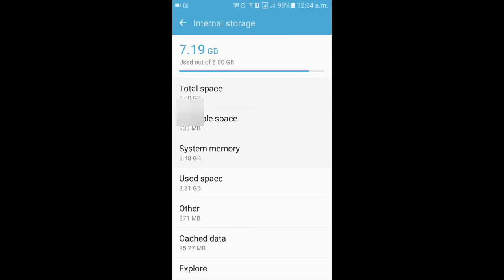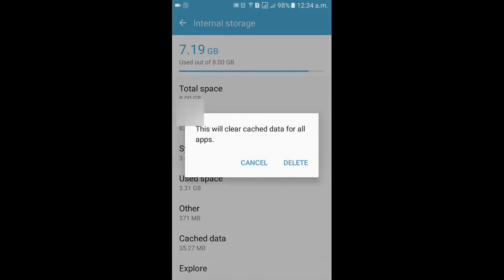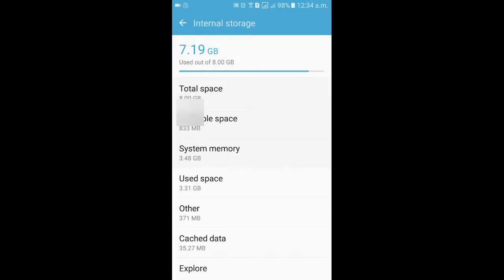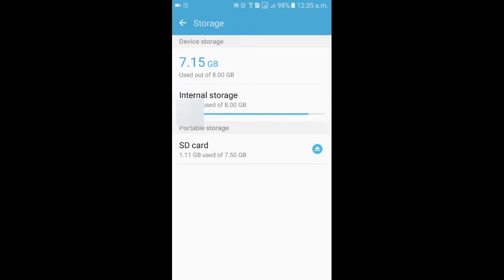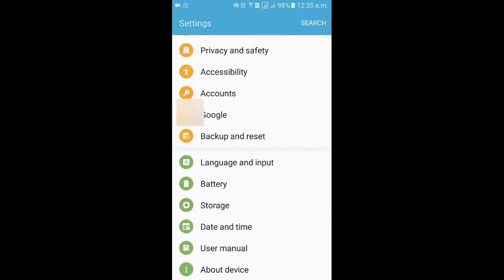Sometimes because of low storage, you'll get the parse error. Be sure to clear the data and check for the available space. And then go back and try again to install the application. Still, if the error occurs, let's get back.